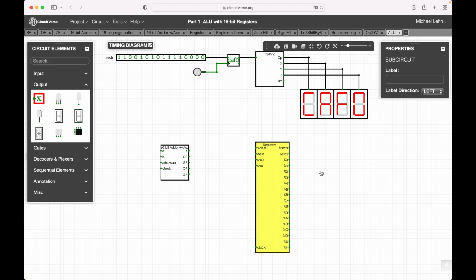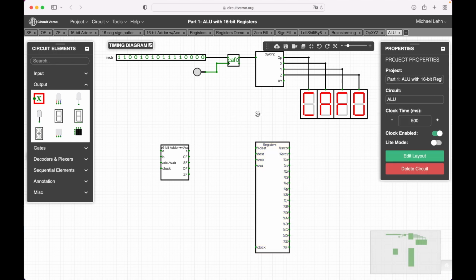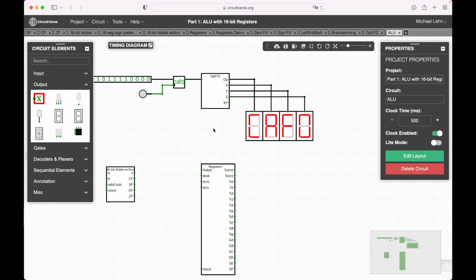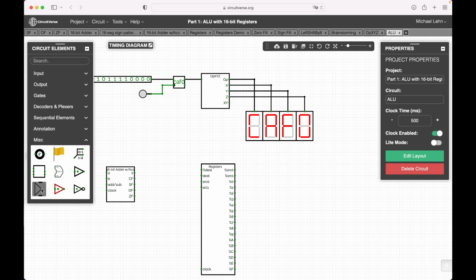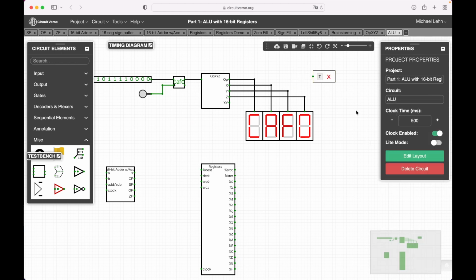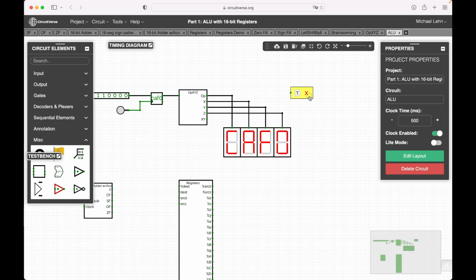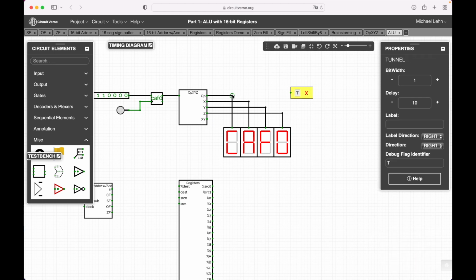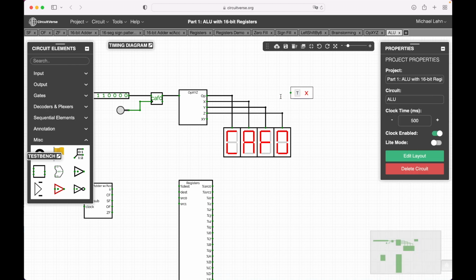And now, in order to make drawing the wires a bit more convenient, I will also use these tunnels. Let me show you how this works. So this is this symbol here. And then, for example, I can connect, let me change here the direction to right. I, for example, can connect this tunnel, let's say with the op field. Of course, I also have to change this then to 4 bits.